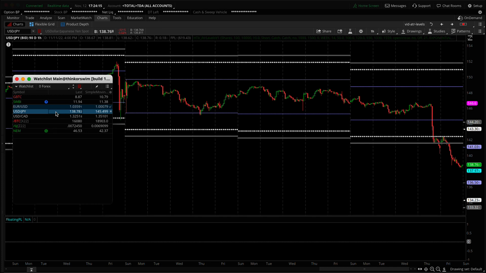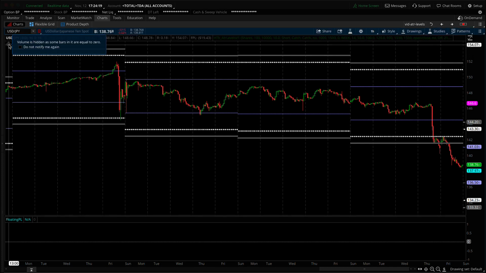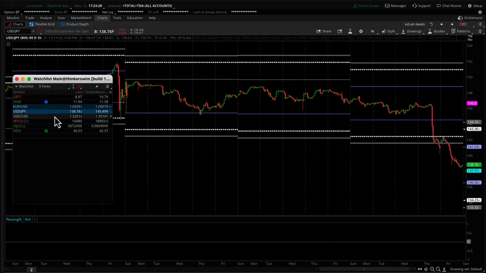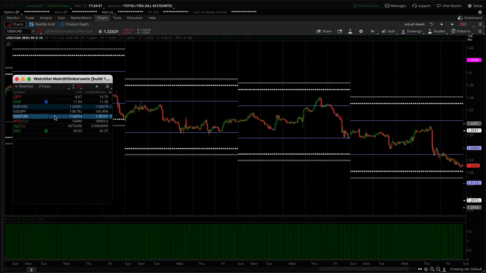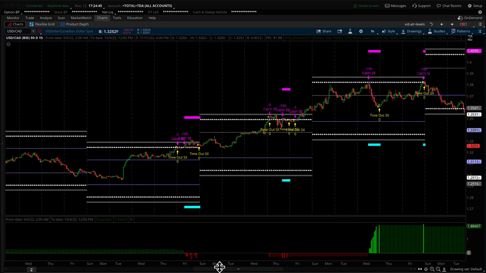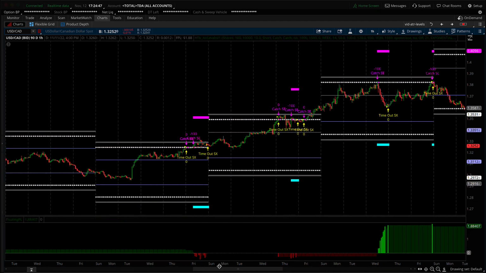Forex pairs, we got the US dollar, Japanese yen, and again, it's producing a little error right here. Let's go ahead and look at this volume. Okay, we don't care about volume. That's fine. Don't show me that message again. That's good. And let's go ahead and look at the US dollar Canadian pair. Look at the P&L curve. Let's scroll over here and see, yes, there are some signals that have been plotted here.